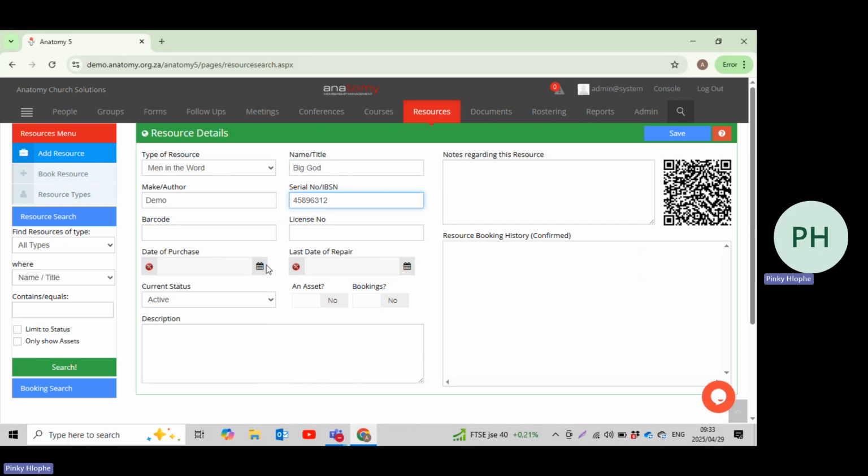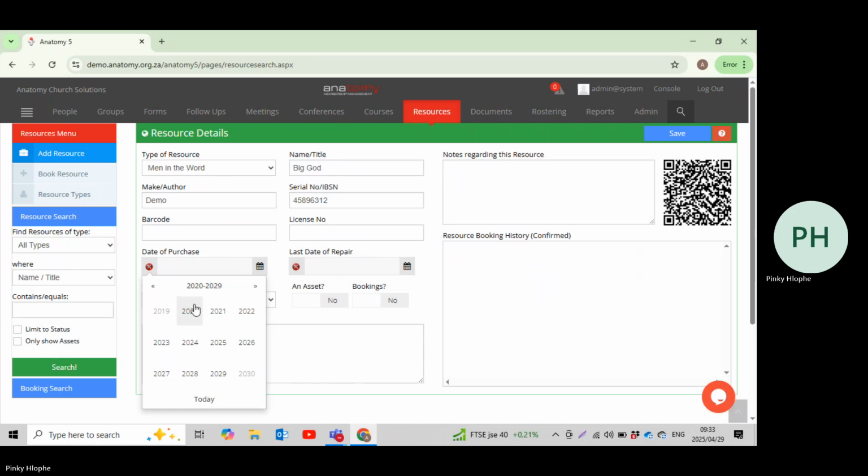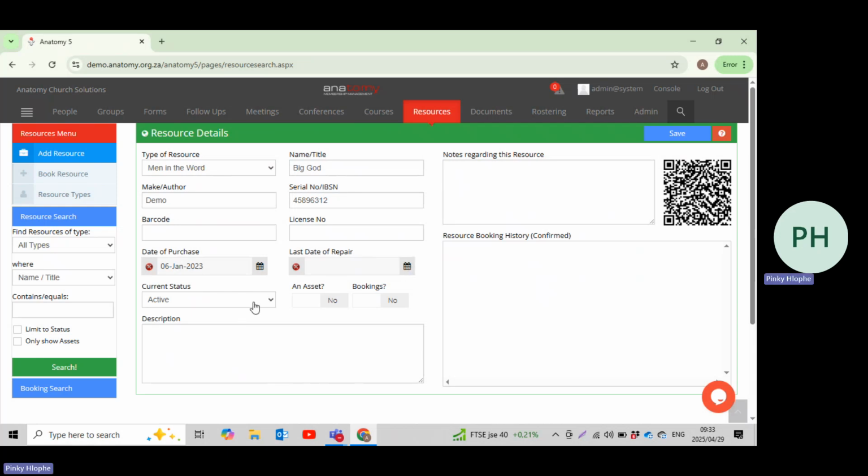Again, we can add the barcode if you've got that, and then we can add our purchase date. Add it there. And then it's currently active and it is for booking out. Okay, and then we can just save it. And then this resource is saved.